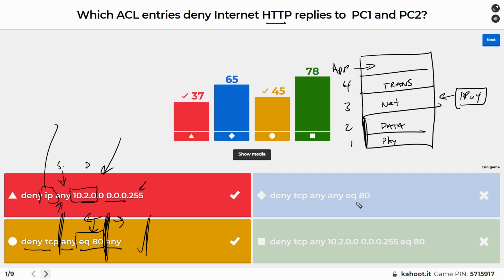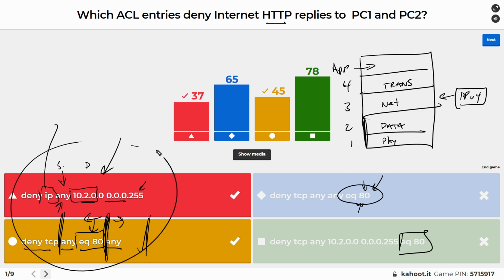And that's why blue isn't correct. This would be if we're going to a web server to the destination well-known port of 80. And over here, same thing, same problem there. So these 2 are the correct answers.